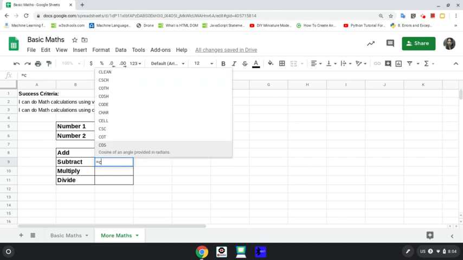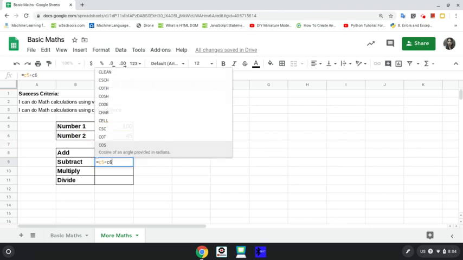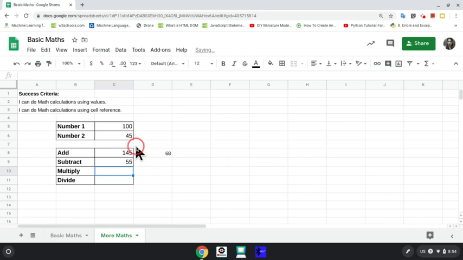Very good, C5. And then minus, what is the address of number 2? C6. And here comes 100 minus 45 is 55. Let's do the multiplication. Same rules.